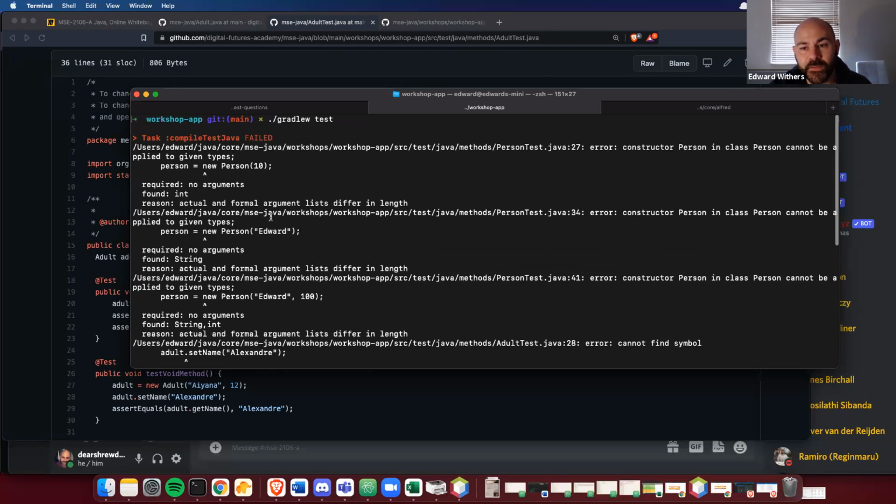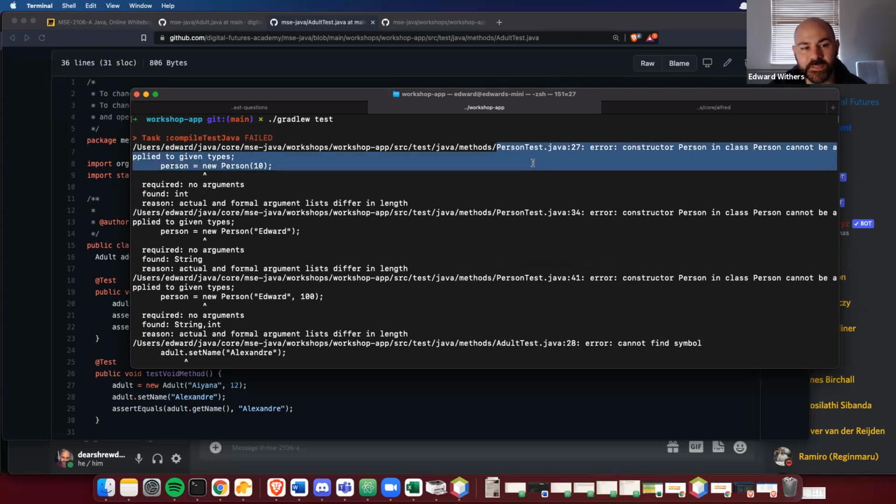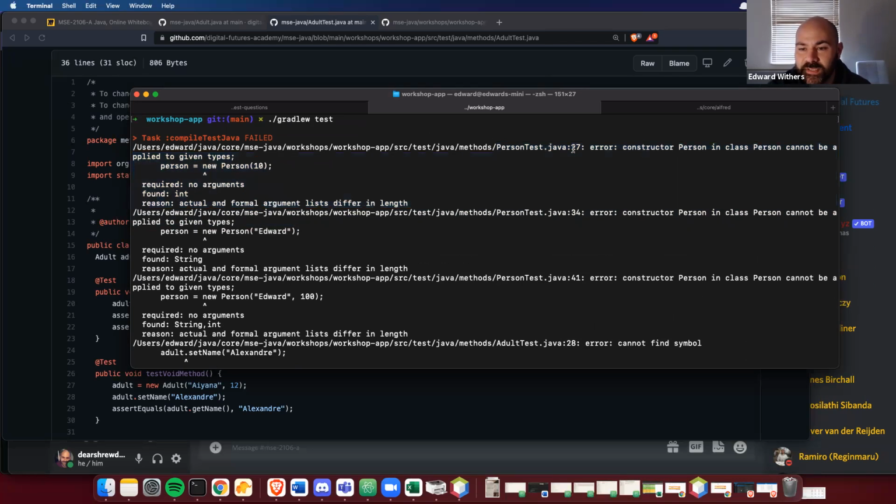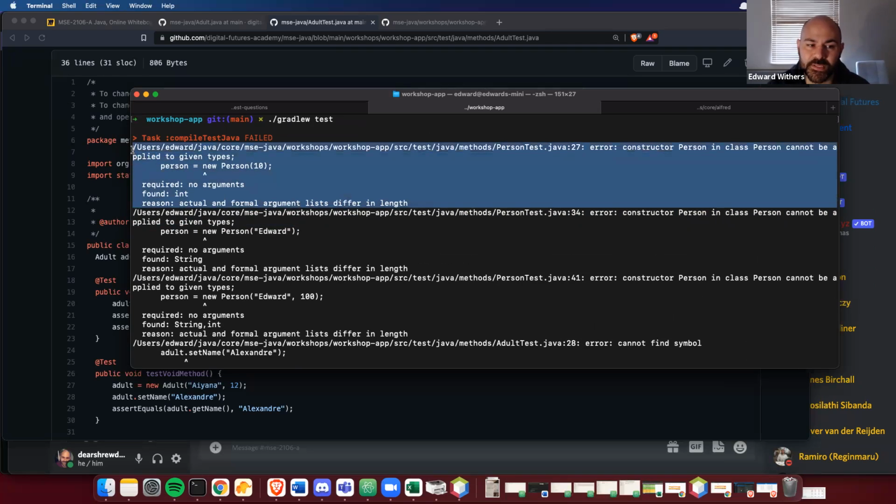Cool. So you'll have to read through. I would start at the very top and have a look at this first error and read through it. Here, for example, it says in the person test on line 27, there isn't an available constructor to be used.